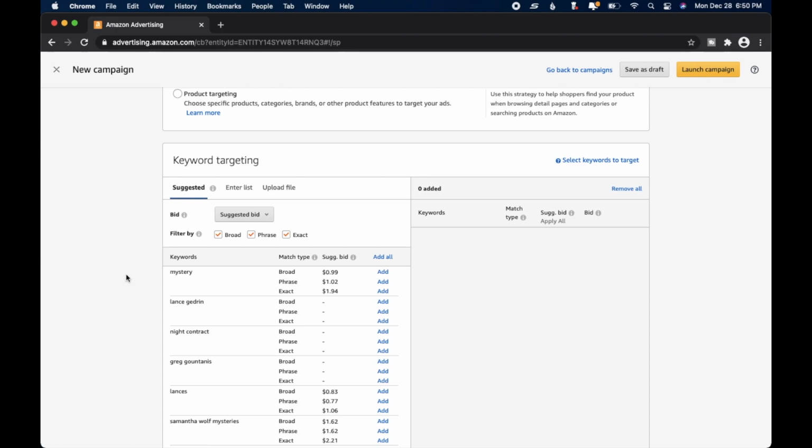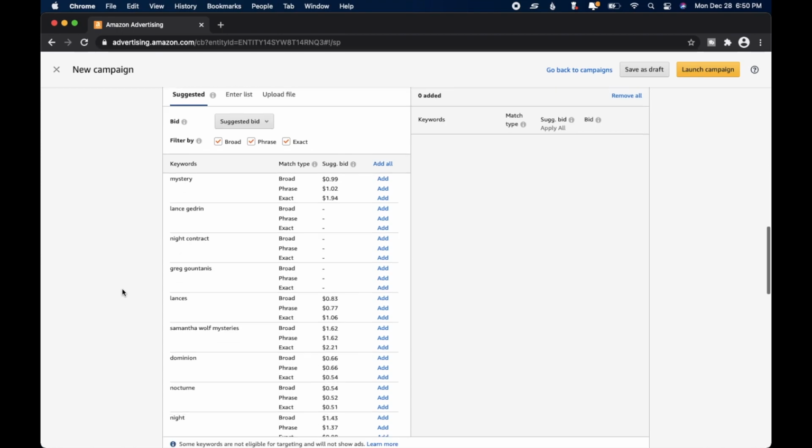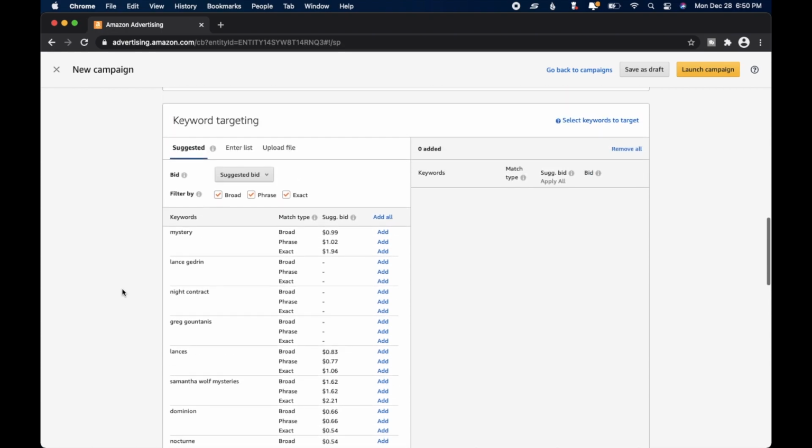So for purposes of this demo, I'm not going to paste any of the keywords in. I'm just going to type in some of the keywords so you can get an idea how it works to add them here to the right side. But that's something to keep in mind about maximizing the 1,000. Now, before you go into adding the keywords, it's going to ask you how you want your bid.